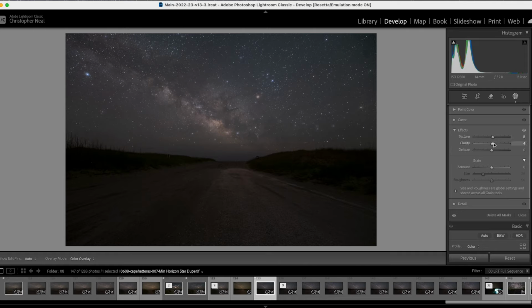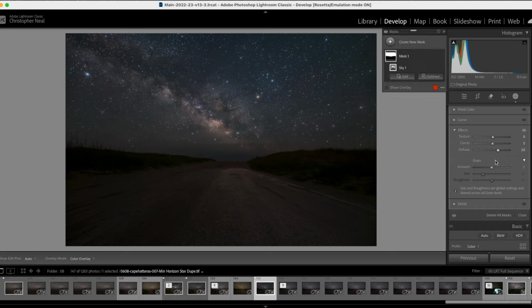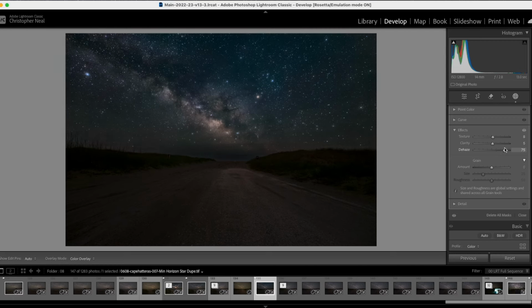And just a little bit of clarity. Make it slightly crispy. And I'm going to add some dehaze to try and get rid of some of that haze that we tend to fight, especially in the South in the summertime. But I don't want to go too far. You can really go too far with this, and it makes it look wonky as all get out. So I'm going to kind of find a happy medium.